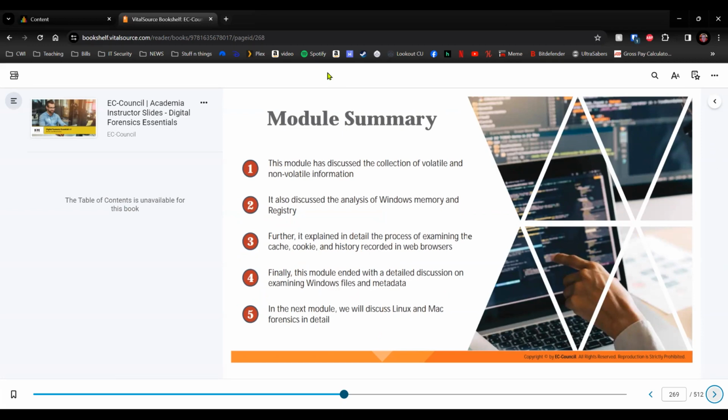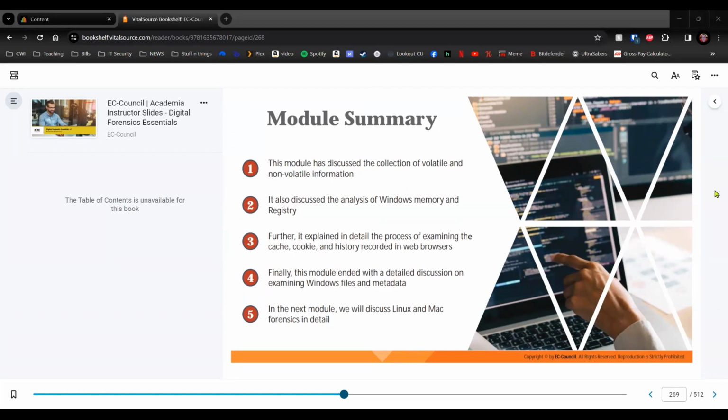So what did we go over in the whole module? Remember, we split this up. We talked about the collection of volatile and non-volatile information. Do you guys remember the difference between volatile and non-volatile? It goes away really bad if you take away power. Yes, there you go, that would be volatile. Non-volatile is your hard drive and things like that. Volatile is things like memory. Then we discussed Windows memory and registry, and then we talked about the cache, cookies, and histories, and then we talked about Windows files and metadata.